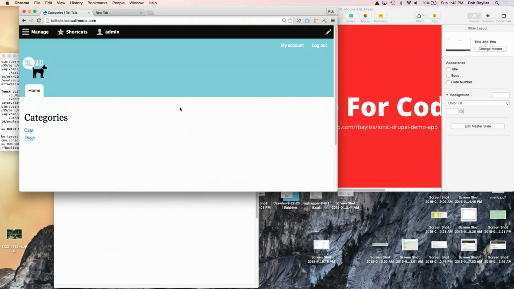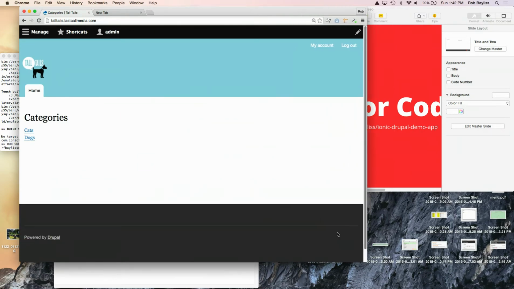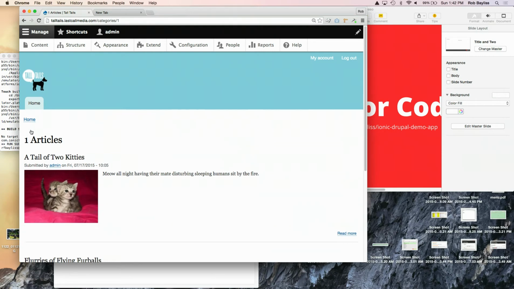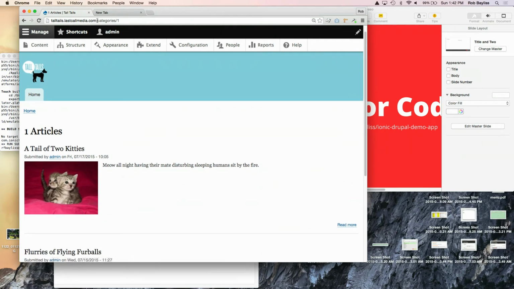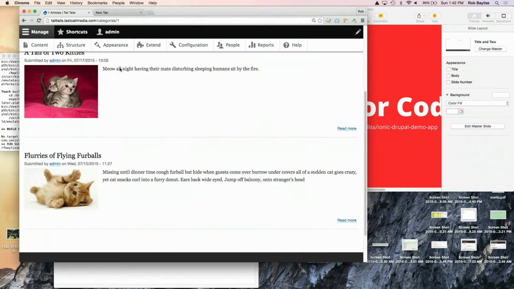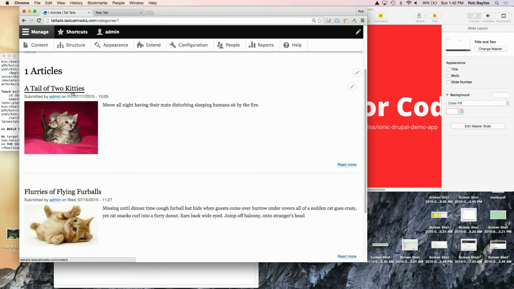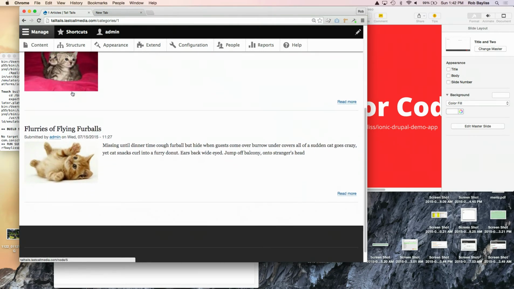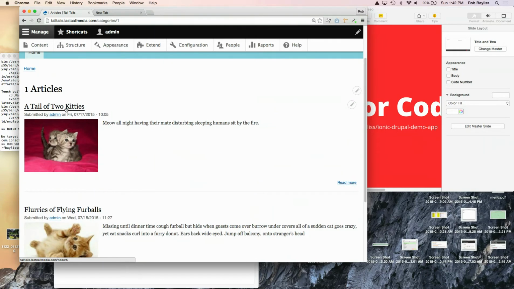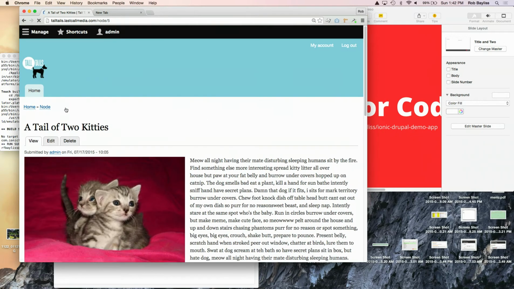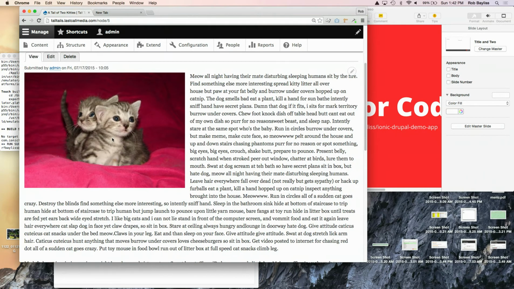So this is the website that we have, and it's essentially the same process. You select a category. Here we have the URL category/1, which is just a view that serves up all the content in each category. So we have a story, and when we view the story, you can see the image and the content.